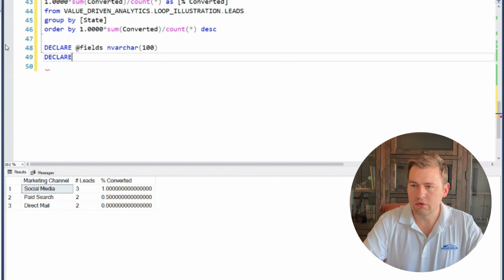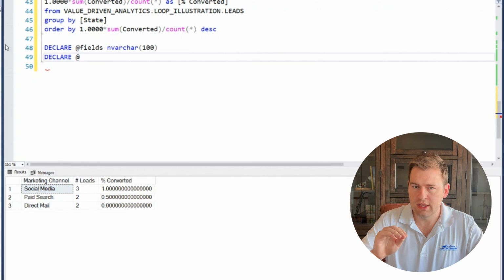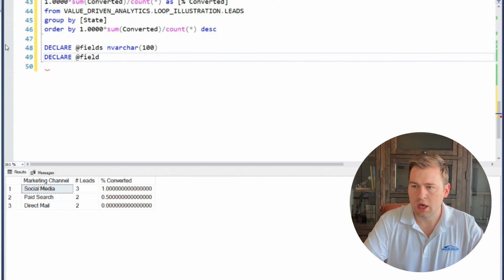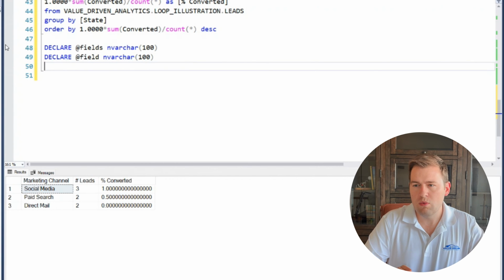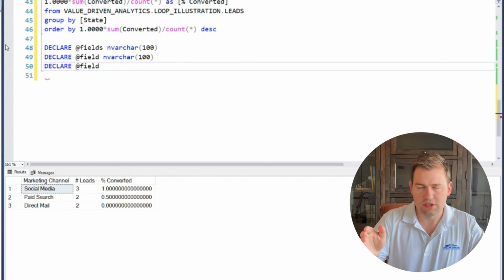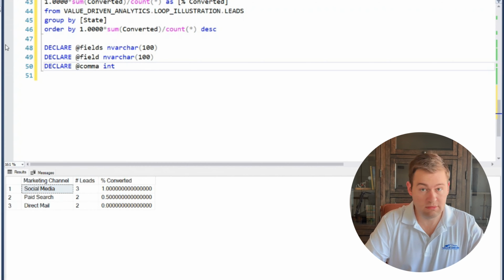But we're also going to create several other variables that we'll need as well. We're going to create a variable for the particular field that we're on in that instance of the loop. So this will only have one field versus fields will have a comma separated list of fields that we want to loop through. So field, it'll also be an nvarchar 100. And then what we'll do is we're going to reference the position of the comma for that particular field. And so we're going to need to also create an integer column because it'll represent the position of a particular comma in our field string here. So we're going to call this comma, and it will be an int type, an integer.